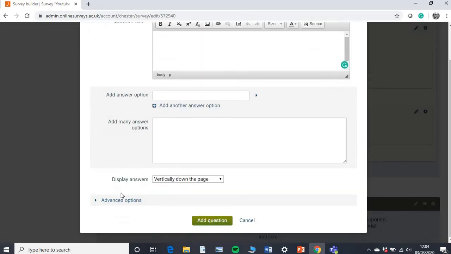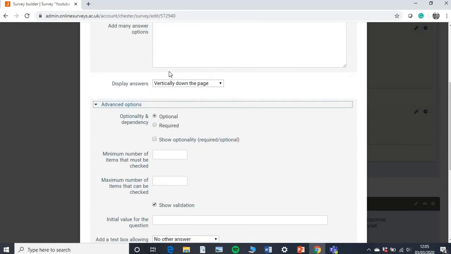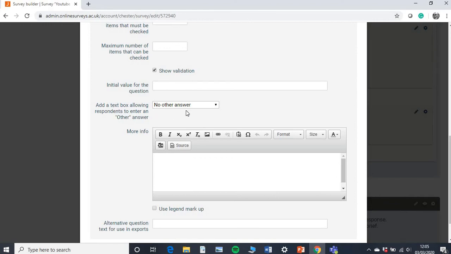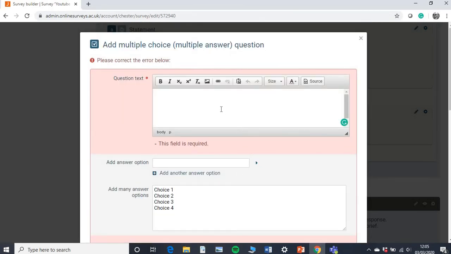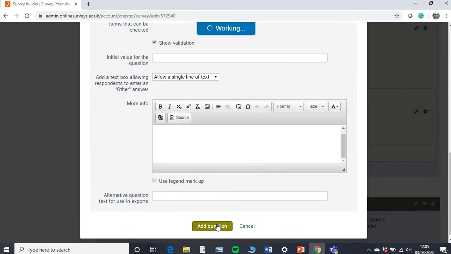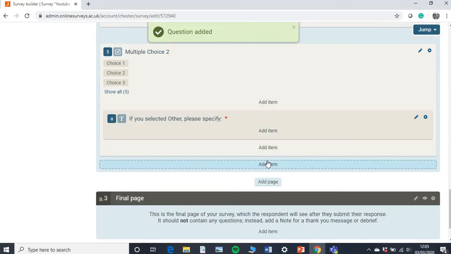Now other ones that you can do, you may well have, again, a multiple choice. But if you scroll down to advanced, you can have an other option, which is really important. So if you scroll down here to add text box to allow other, you just click single line. That's then going to add in an other option for you. So I just need to give this multiple choice 2. Choice 2. That's fine. Click add question.